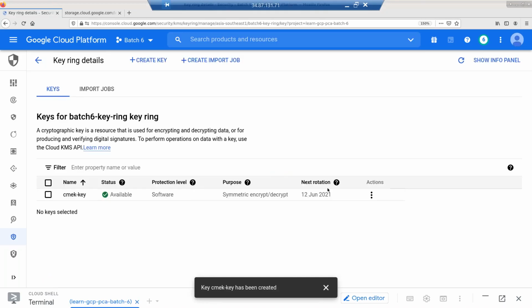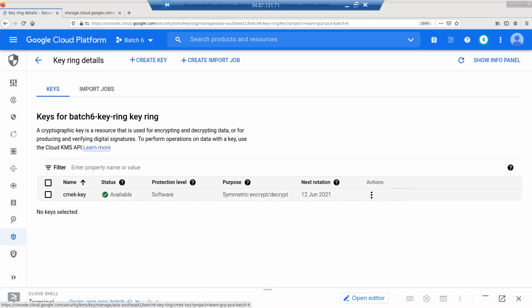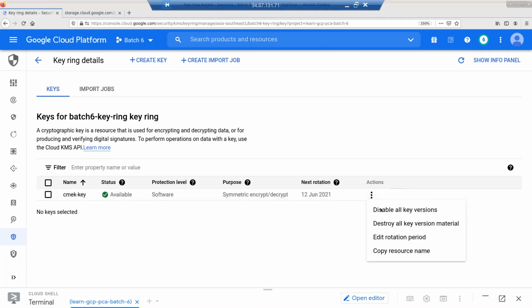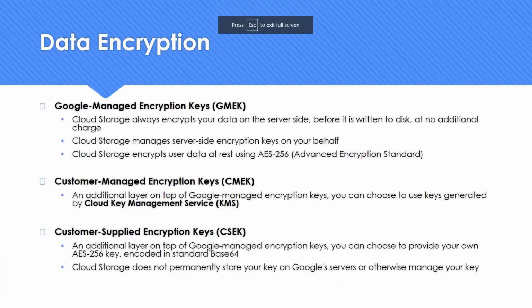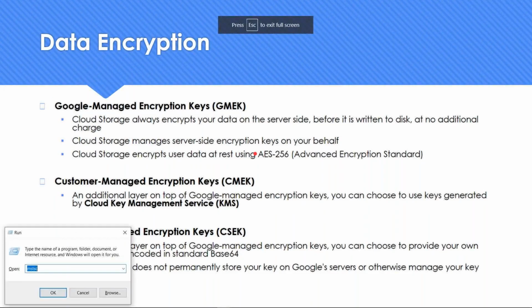All right, so we have the key. So now how will I use this key? You cannot see the content of the key, as I mentioned. So what you should do is click on these three vertical dots. Whenever you want to use this, you have to use this resource name. So I have just copied the resource name, and it is going to be something like this, the format which you saw.